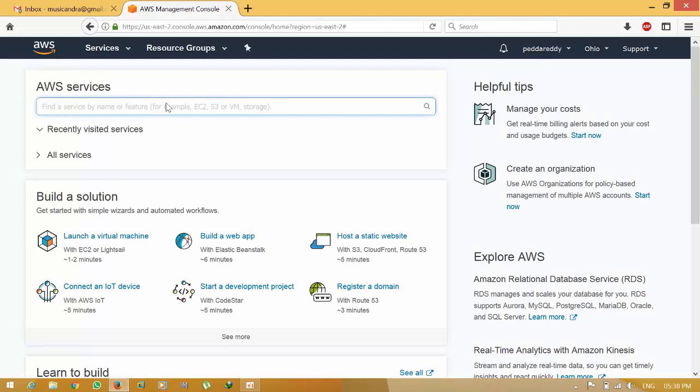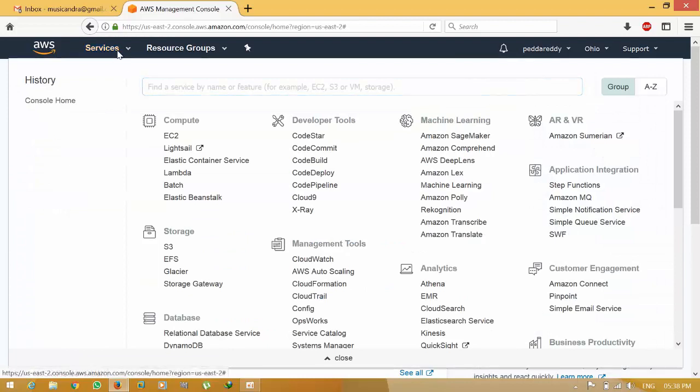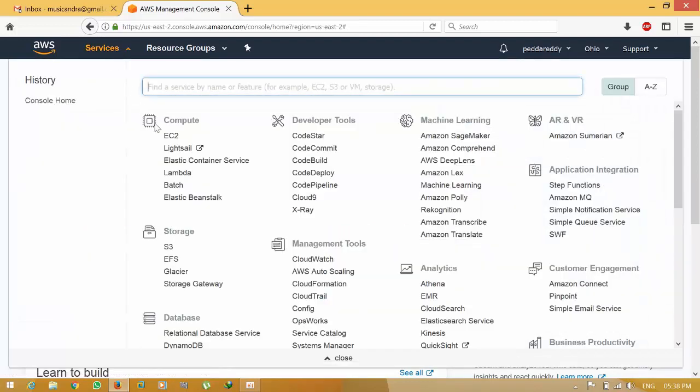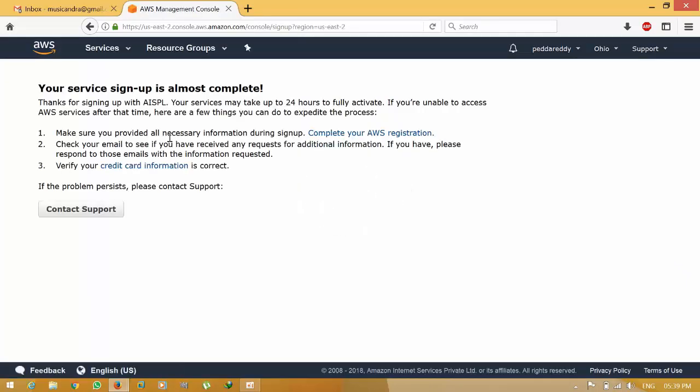Go to services. Yes, we successfully logged in. Click any one of the services. I'm clicking on EC2. Here it will show you the status of your account. Your sign-up is almost complete, but it will take 24 hours to fully activate. Okay, no problem. Wait for 24 hours.